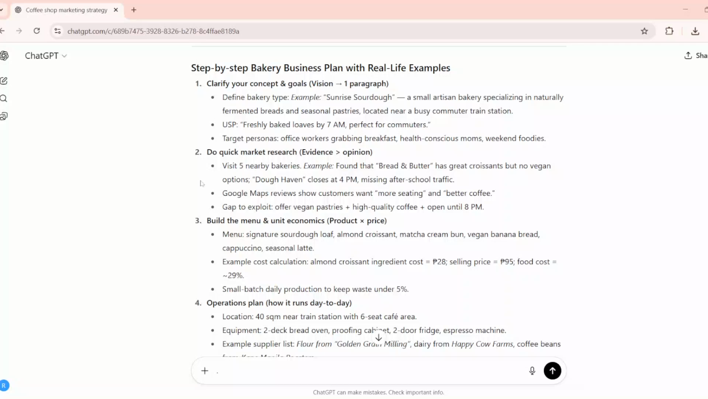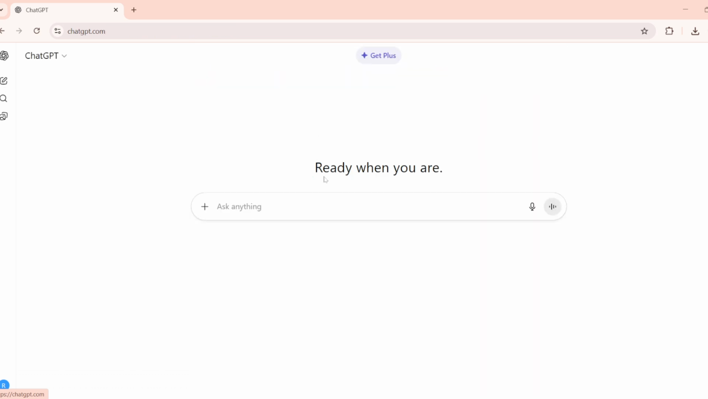In today's video, I'm going to teach you how to effectively navigate ChatGPT to make the most out of your conversations. First things first, head over to chat.openai.com and log into your account. Once you're on the page, you'll notice the option to start fresh with a new chat. Simply click on New Chat located on the left sidebar.